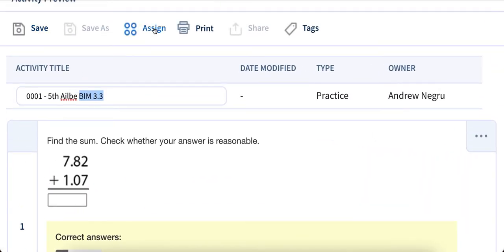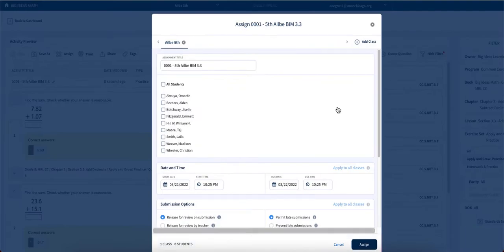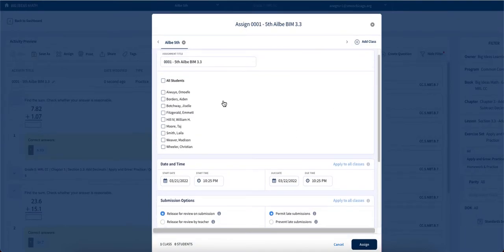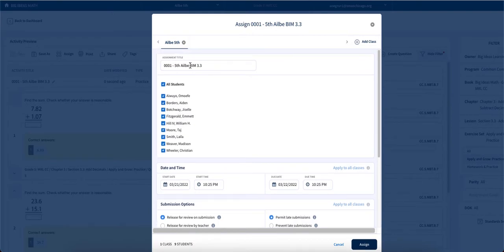What you're going to do is hit the word that says assign. Once you assign the homework, a page like this is going to pop up. Again, you can do some differentiation here if you want. You pick all the students that want to receive that specific homework assignment. That is the title of the homework assignment.